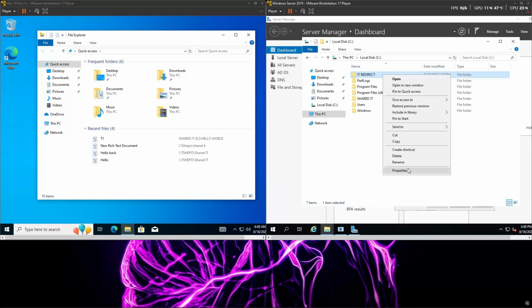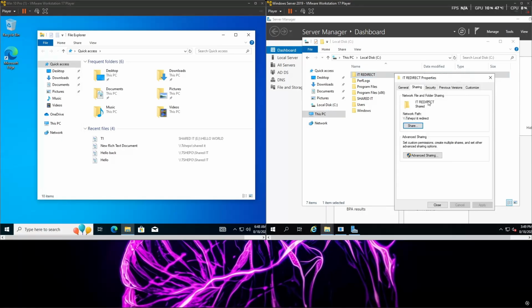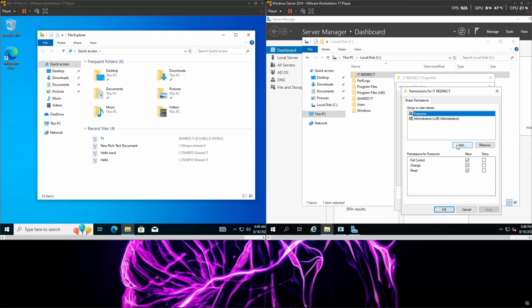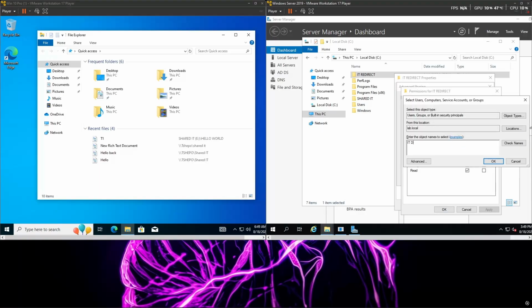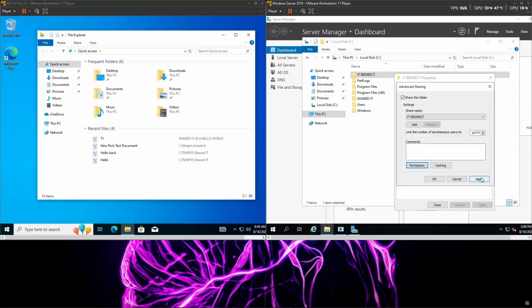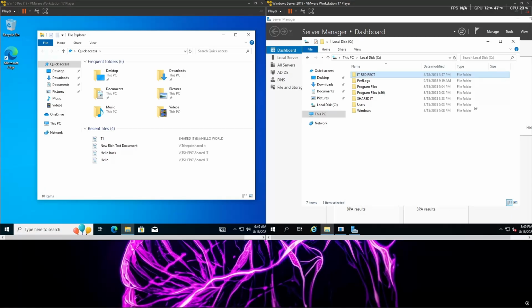Right click on the folder again, properties, advanced sharing, permissions. Going to add the IT group again. Okay, we'll give them full control. Apply, okay, apply, okay, close. Cool.